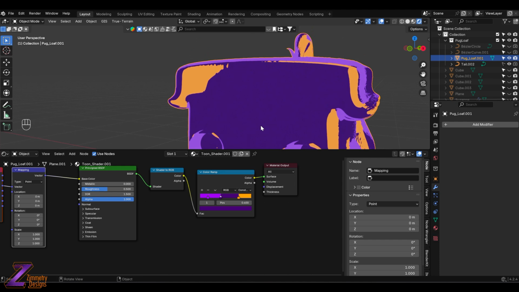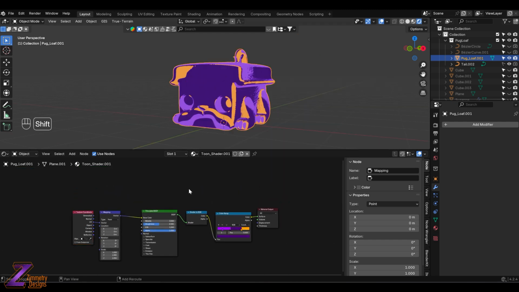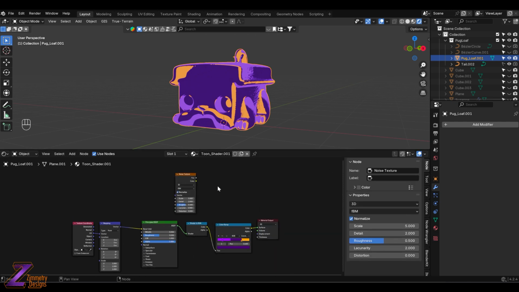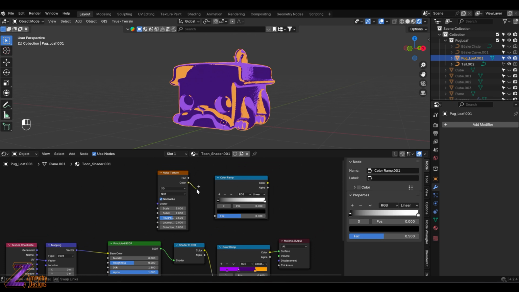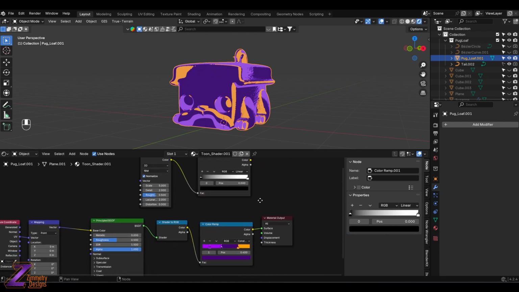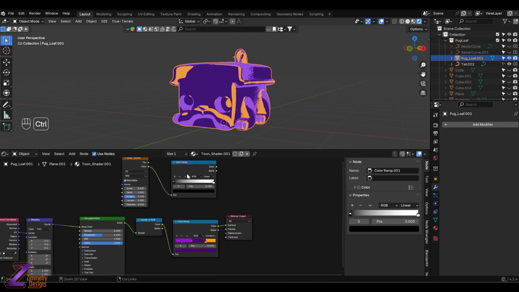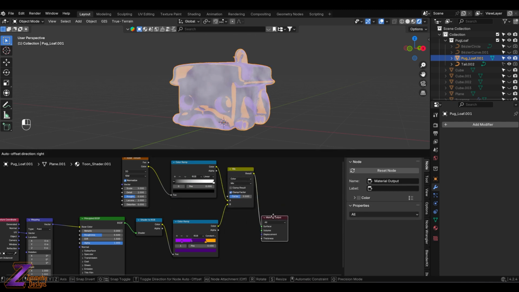But now we can mix in some variation to add in some different noise and different texture to the cells. And to do that, what we want to do is add in a noise texture and another color ramp. Plug in the color of the noise texture into the factor of the color ramp. And then to mix shaders, what you can do is Control Shift and right click over the two color ramps, and that creates a mix color. Or you can search mix color.